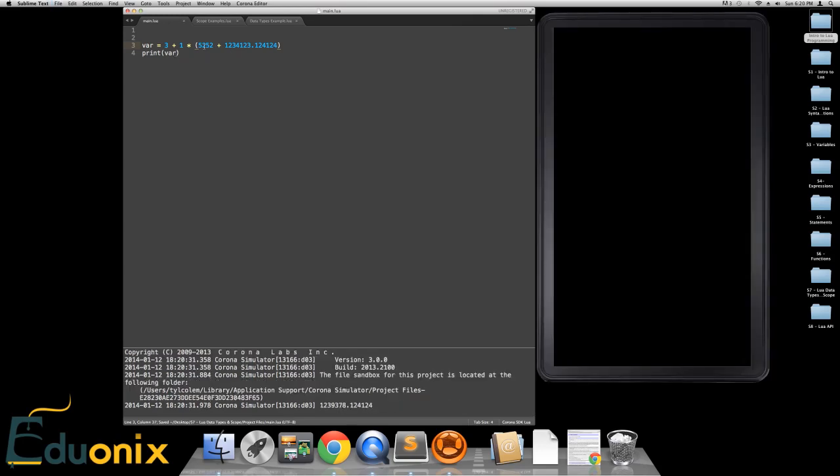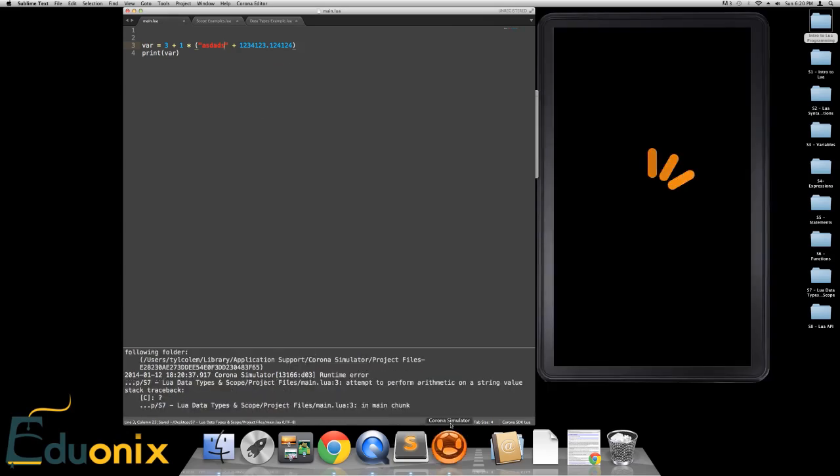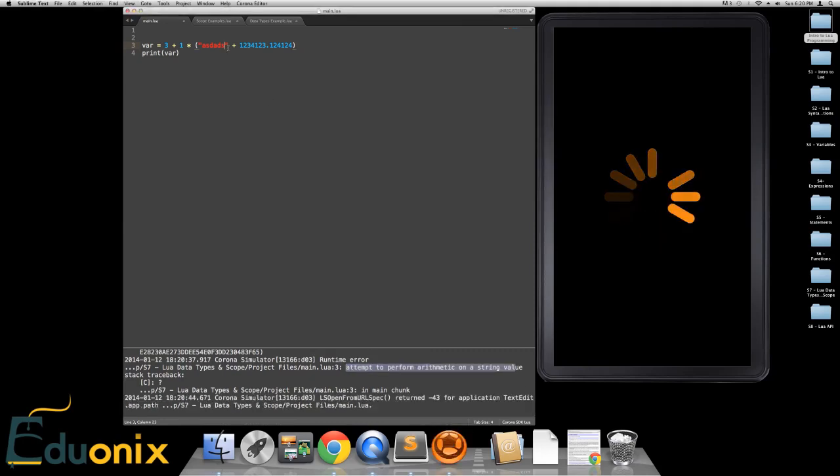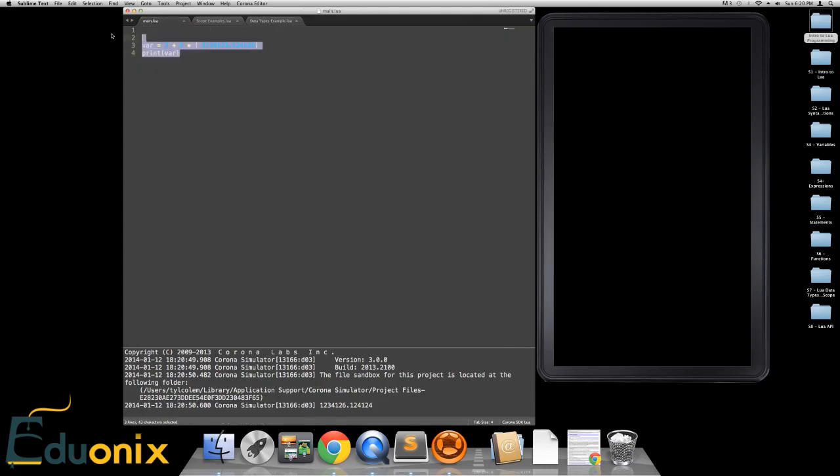Now, if we were to put a string in here, let's do that. You'll see that it fails because it's attempting to perform arithmetic on a string value. So you can only perform arithmetic on a number. So that's numbers. So let's go ahead and take a look at strings now.